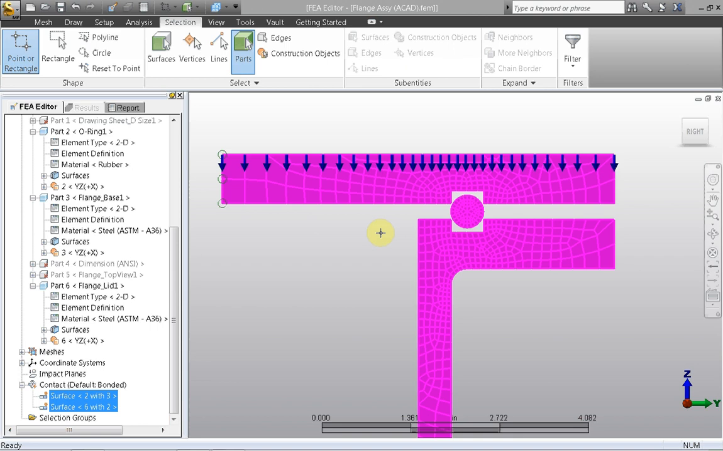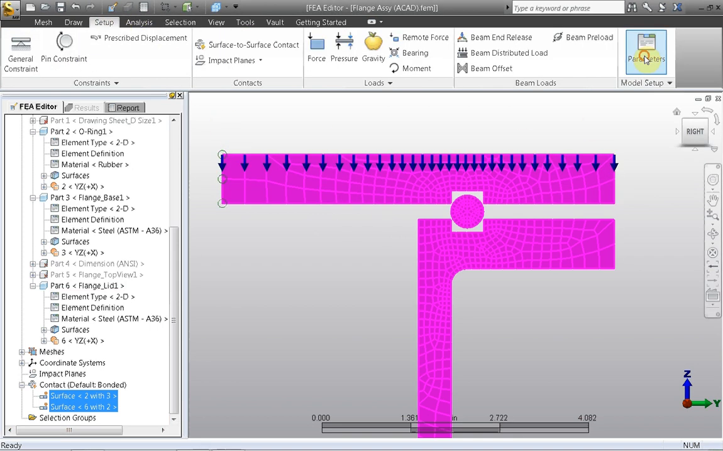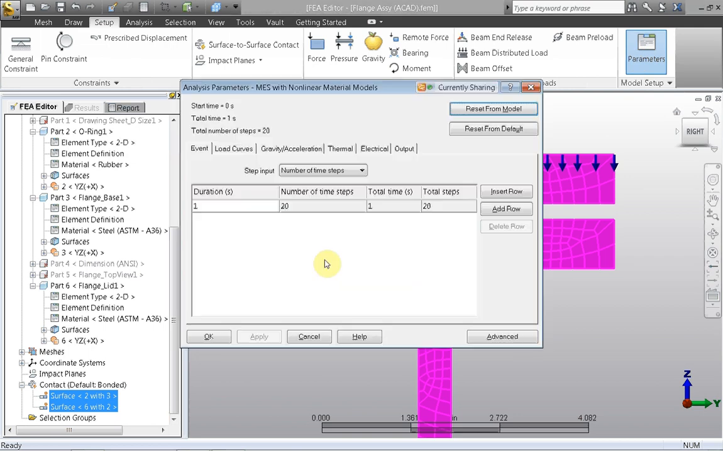Okay, so we need to now just go to setup and go through our parameters for the analysis. It's changed in the latest release. We can actually input our time steps in different formats here. I want to put in here a capture rate. So I'm going to leave it at 1 second and put my capture rate to 25 frames per second. That gives us a total number of steps.